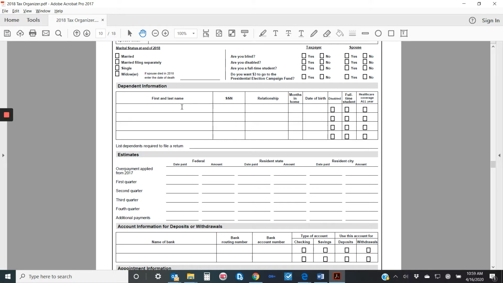Your dependent information is very important, all of this. And months in home means how many months in that year was that dependent in your home. So the highest number that you can have in this box is 12, and that means that they were there all year.